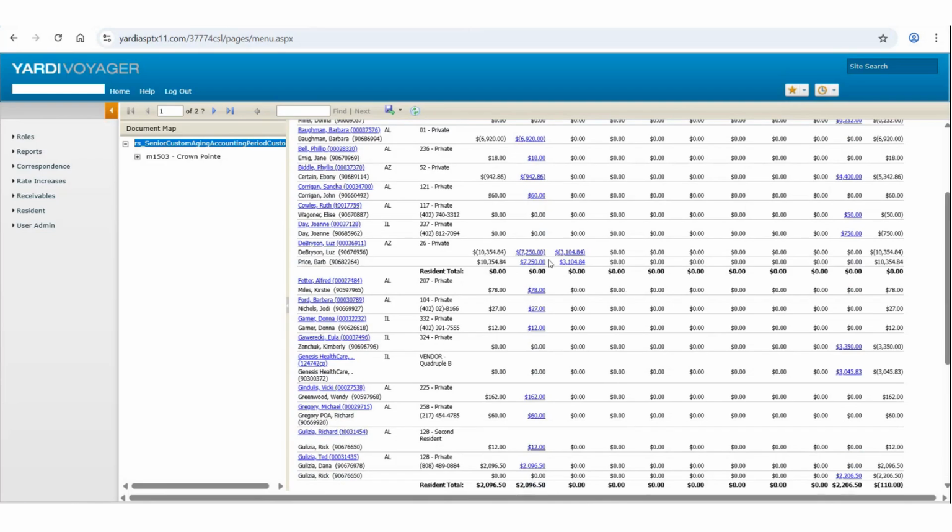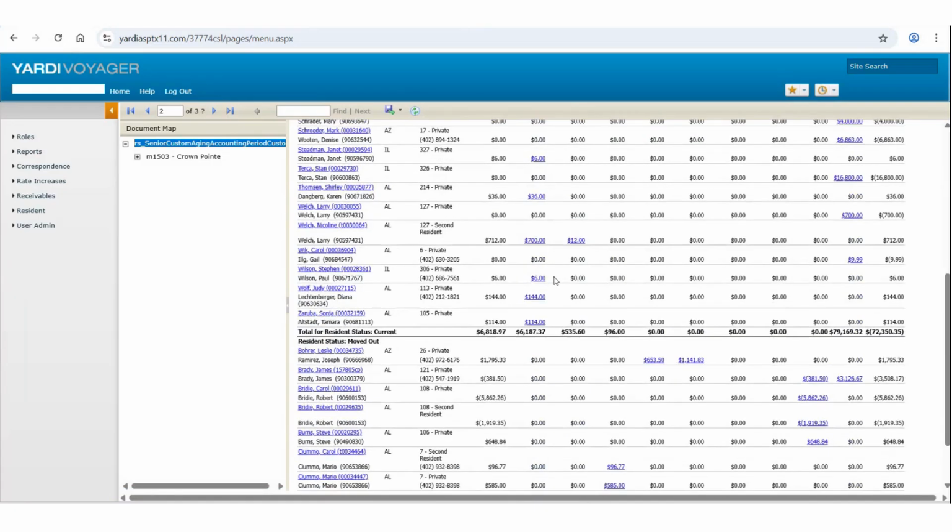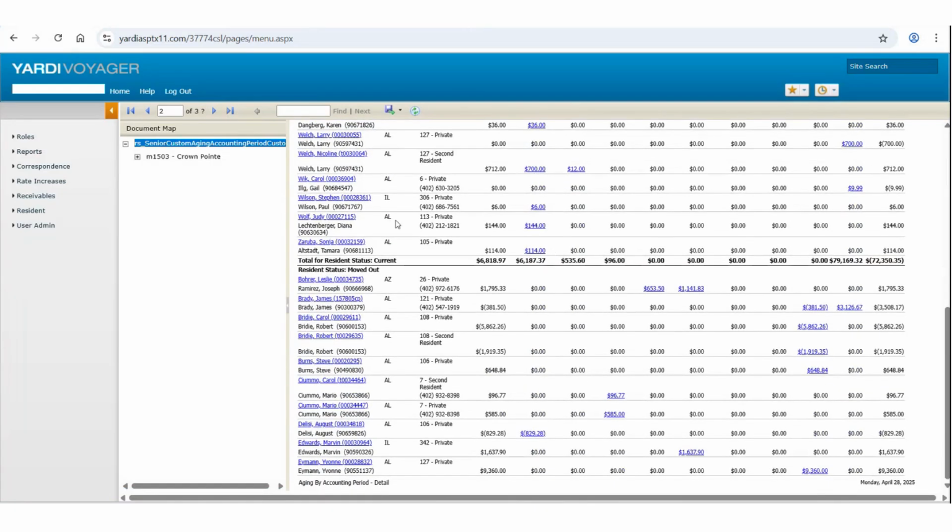you can see here's a resident that is past due, and you can drill directly down on it. You can click on their name and go directly to their account if you want to review it that way. And then you can scroll through the pages, and once you get down far enough through your current residents, then you can review any moved out resident past due balances here. And then on the last page, you'll see all the totals at the bottom.